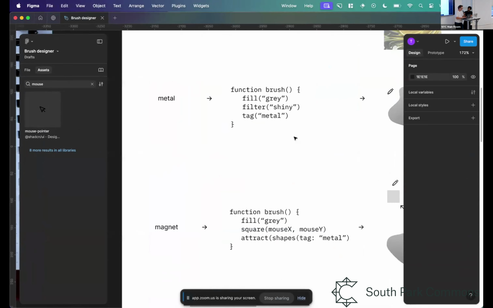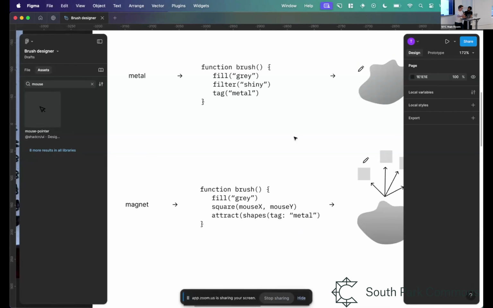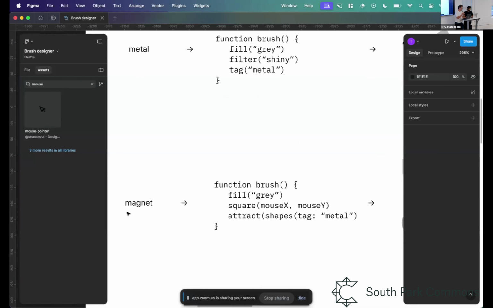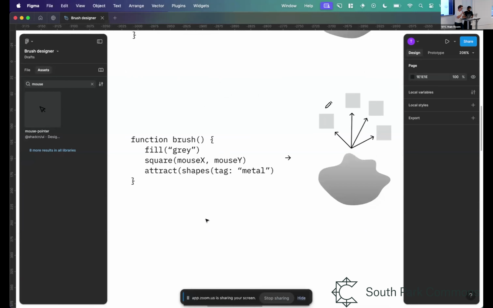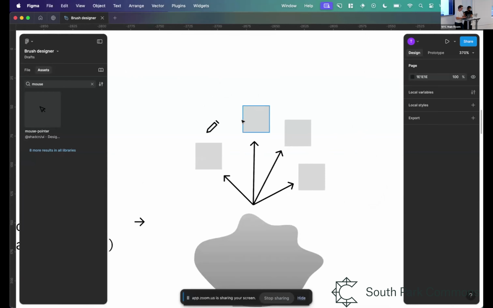But what's interesting about where we can go in the future with drawing tools is that instead of drawing tools being about applying state to a canvas, where you have static images, you can apply behavior. So you can imagine I want a magnetic brush, where it'll draw little particles or blocks on the screen that attract things with the tag metal on them.